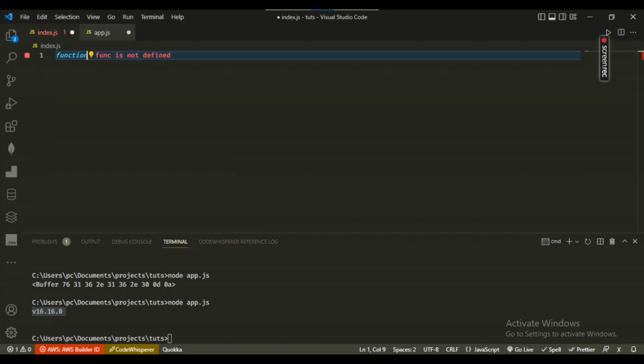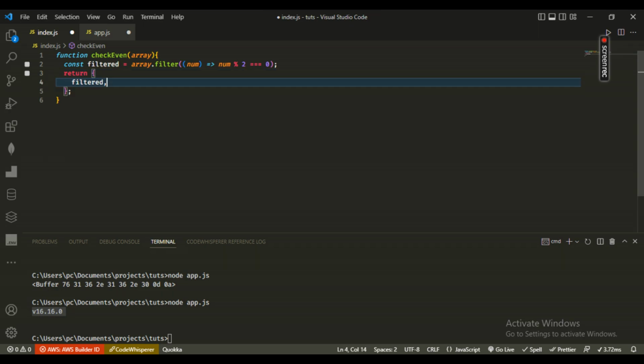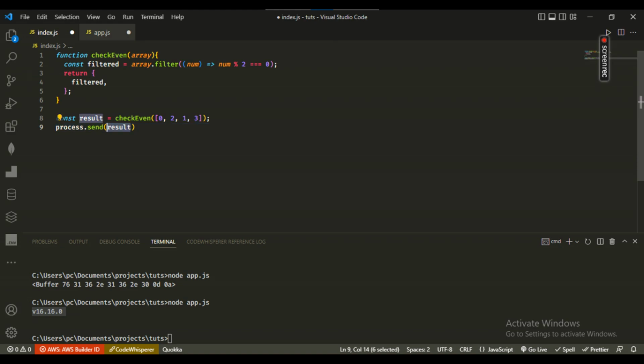Inside another file, we create a function checkEven which accepts an array as its argument. We create a variable filtered which is equal to the result of calling the filter method on the array, and the predicate we pass in will filter out odd numbers and return an array of even numbers. Then we return an object that contains the filtered array. Inside the file, we call process.send and we call the checkEven function and pass an array of numbers to it.